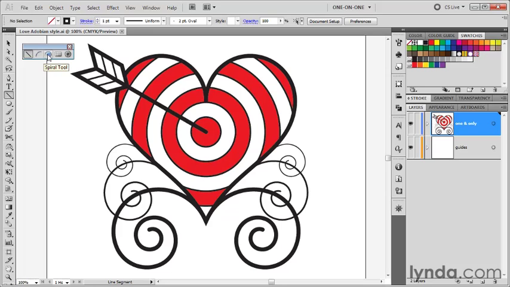Next, we've got the spiral tool. It draws spirals just like these spirals down here below the heart shape. And we've got a rectangular grid tool, which you can use to draw a series of horizontal and vertical lines inside of a box, essentially. And that could be useful for setting up custom guidelines inside of Illustrator. I'll show you how that works in a future exercise. And finally, we've got the polar grid tool. And the polar grid tool is the one that I use to draw the target here inside of the heart. Again, we'll see how all of those tools work.